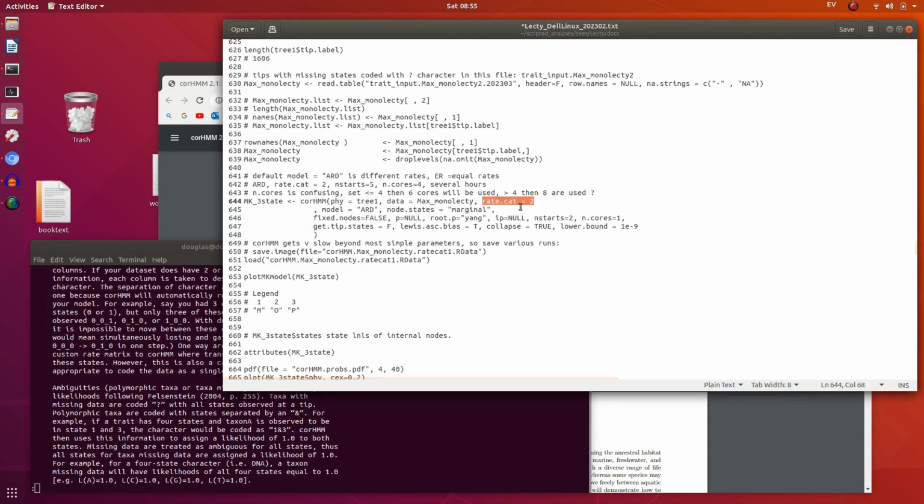Now this is the cool thing about this method: it allows for changes in the rate of evolution of the traits across the tree. But note it quickly gets very slow as you increase the number of rates. Then there's the model, and a bunch of other things.